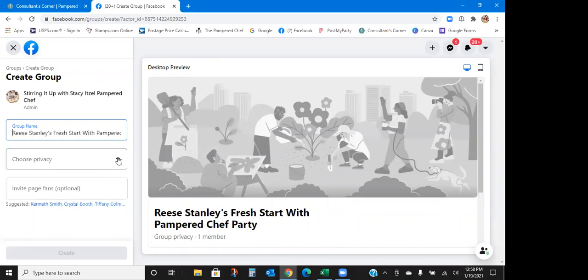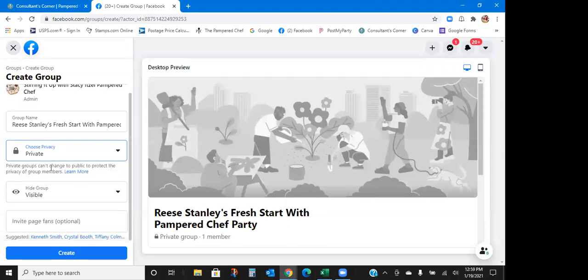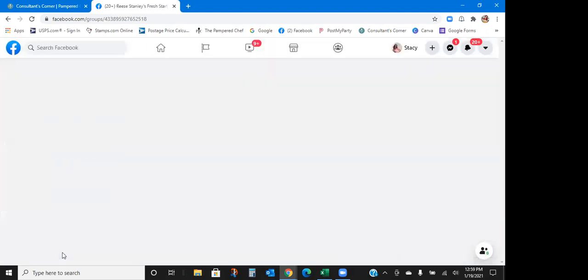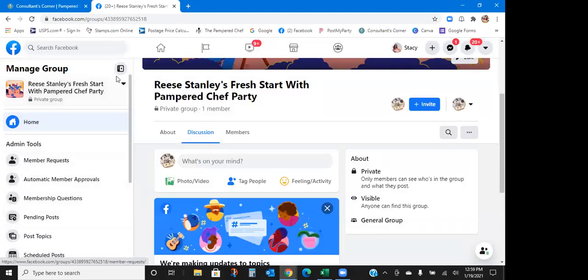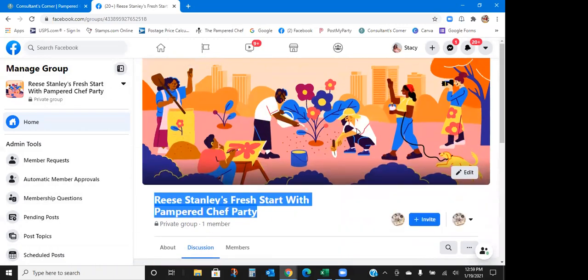Okay, so there's Reese Stanley's Fresh Start with Pampered Chef Party. That's our group name. We're going to choose privacy. We're going to choose private. Only members can see who's in the group and what they post. Okay, we'll leave the visible and then we'll press this blue button, create. So we'll create it and then you see Reese Stanley's Fresh Start with Pampered Chef Party. The page has been created.